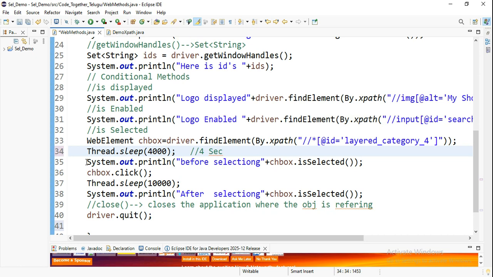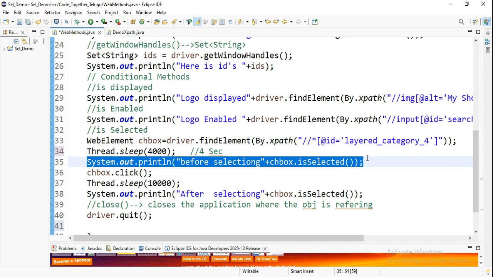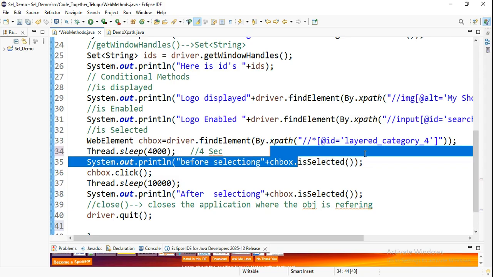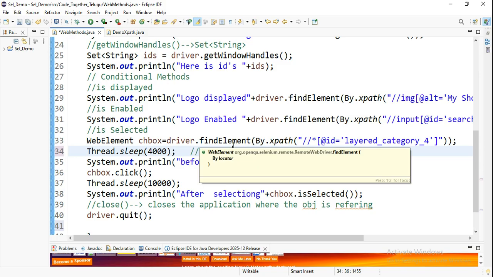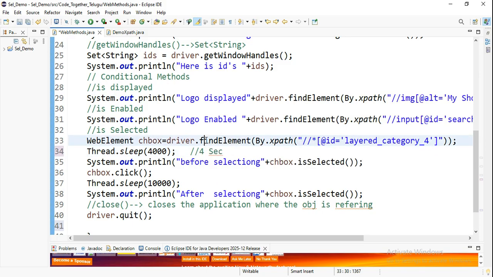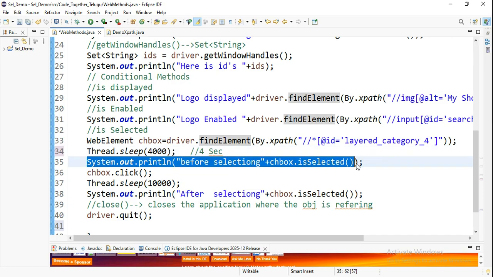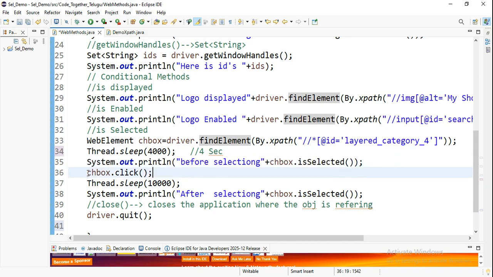After that, once it is enabled, it will print this. I mean, whether the checkbox is selected or not. If it is selected, it will return a boolean type, so it will return true or false. In order to find out this element, we are waiting 4 seconds. Once 4 seconds is completed, only then will this statement be executed. After that we are just clicking it, I mean selecting it. That is what this statement is doing, right?